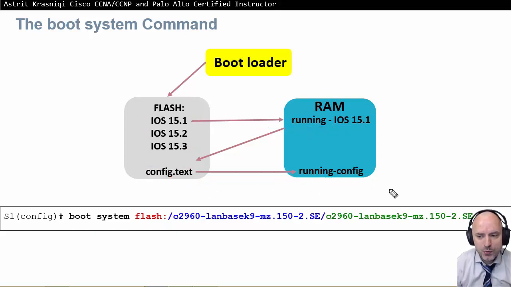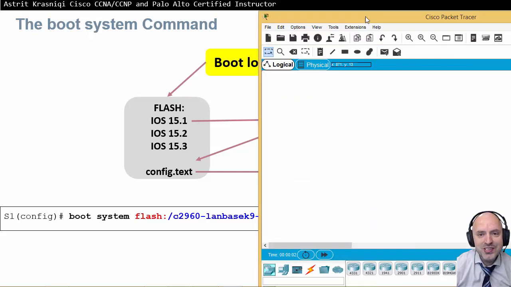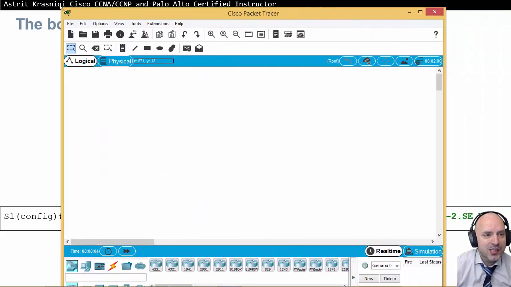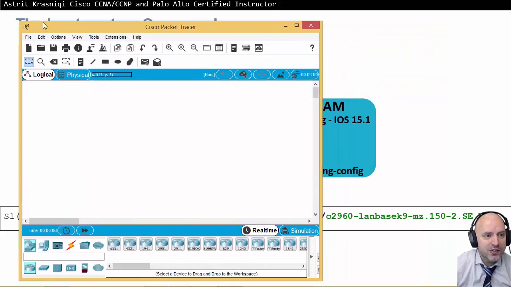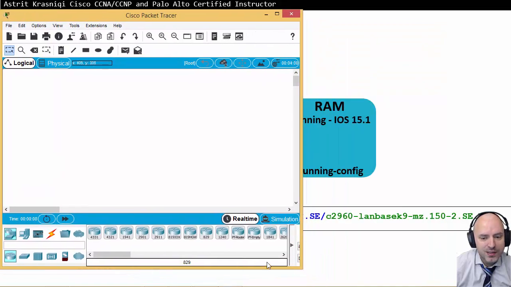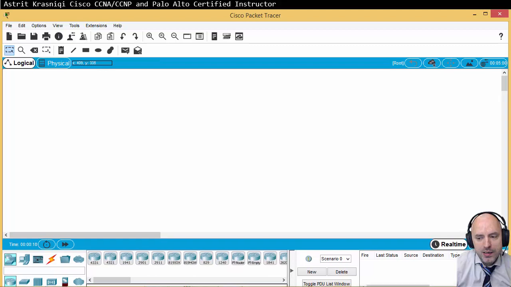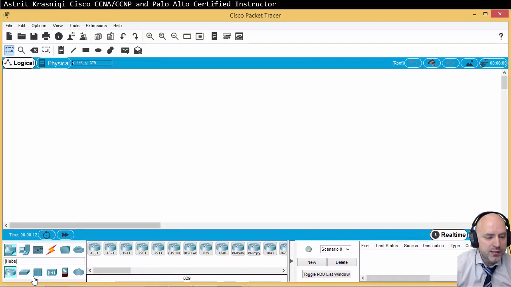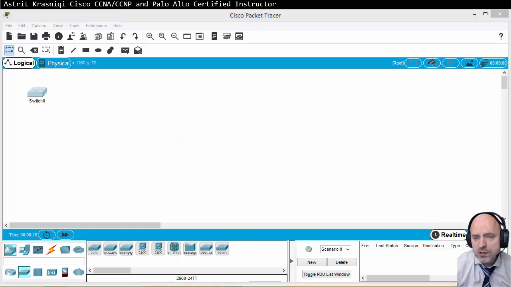Okay, so the next thing I'm going to do is start Packet Tracer, and we're going to look at what IOS we have on our switch. Let me just fix this Packet Tracer window nicely so we can see everything correctly. And there we go. What I'm going to use is a 2960 switch. I'm going to bring that on here and just start this.